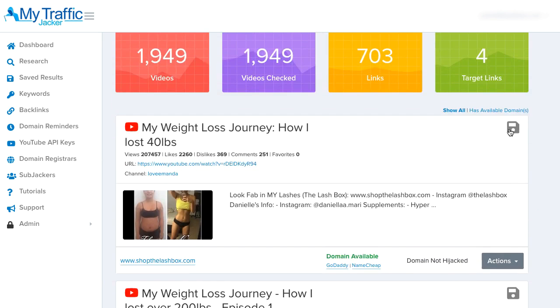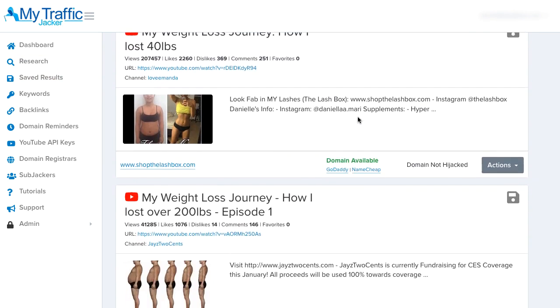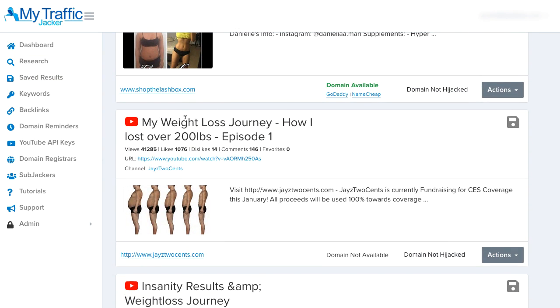Also, if we want to save this result so that we can go back and do more research on it later, we can just click this save icon here and it'll be sent to our Save Results tab in My Traffic Jacker. Now, if we want to see the other results below, we just scroll down. As you can see, this video here has 41,000 views and it has a link that's been reported.